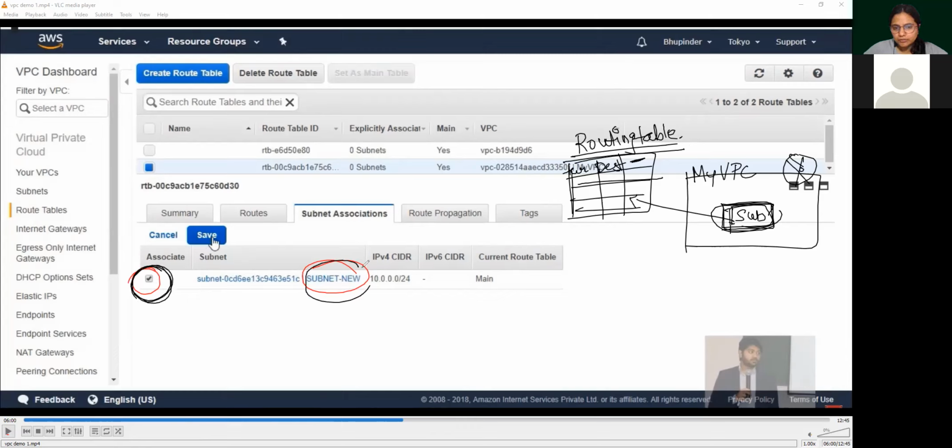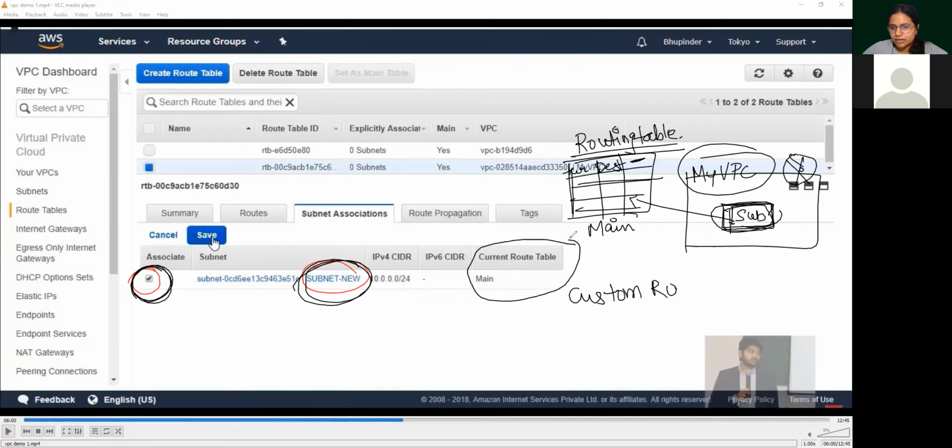Okay. So we have to specify to which subnet it should be associated. So we are associating with the new subnet, which is created in my VPC. And see the current routing table. It is the main routing table. Another type of routing table we talked about is the custom routing table. But here we are creating the table which is the main routing table.